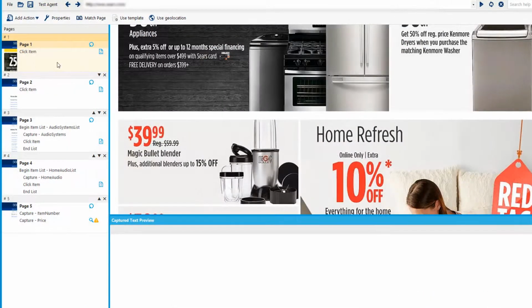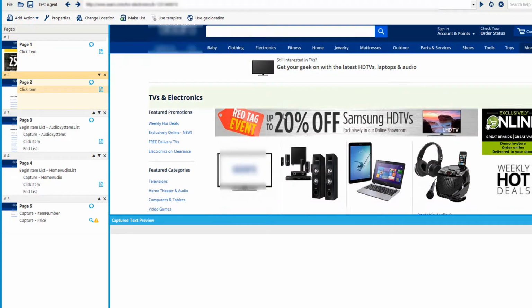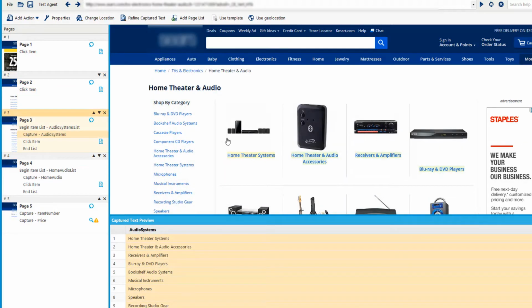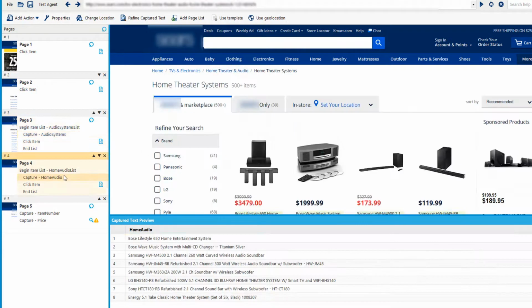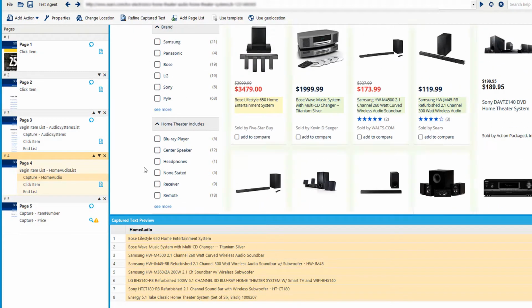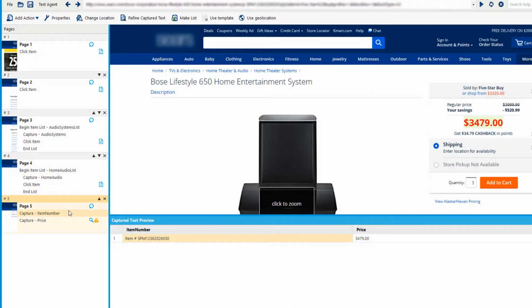So here we have an agent that's pretty common to see. It's clicking on electronics, and then within electronics it's clicking on the home theater and audio. After it clicks on that, it's going to click on the home theater systems, and then it's going to have the list of all of the items that are under that section. And then finally, I want to capture the item number and the price, and then possibly the name.